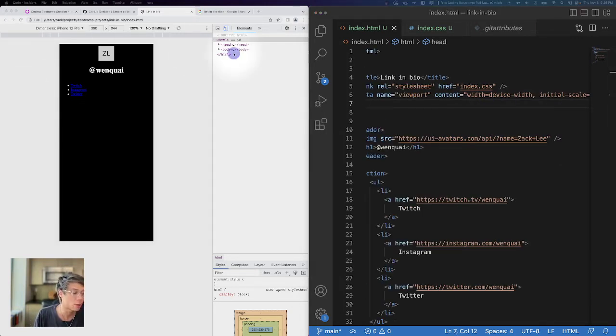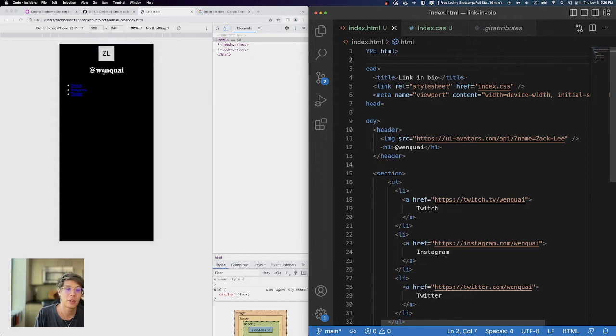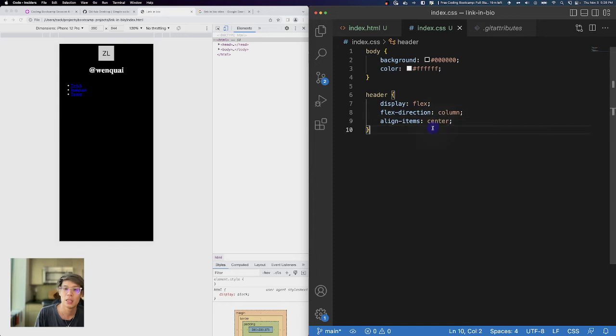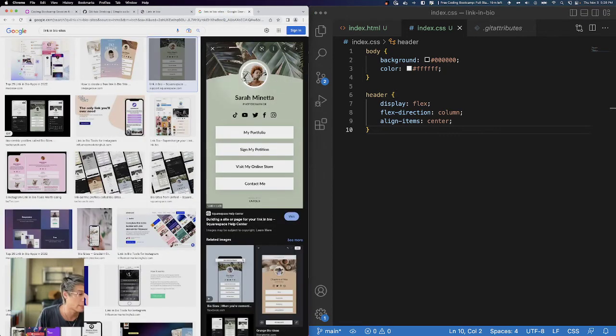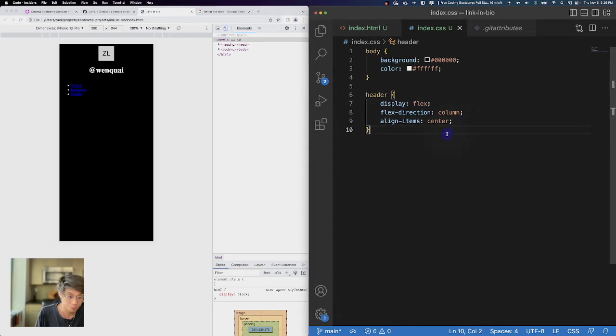I'm going to go back to the CSS, and we're not done with our header so much. Right now our header image is a square, and as we'll see in a lot of link in bio sites, it's a circle. The easiest way to do that is to select the image and add a border radius to it. Border radius is a property in CSS that says the radius of the border, or how round the element is going to be.